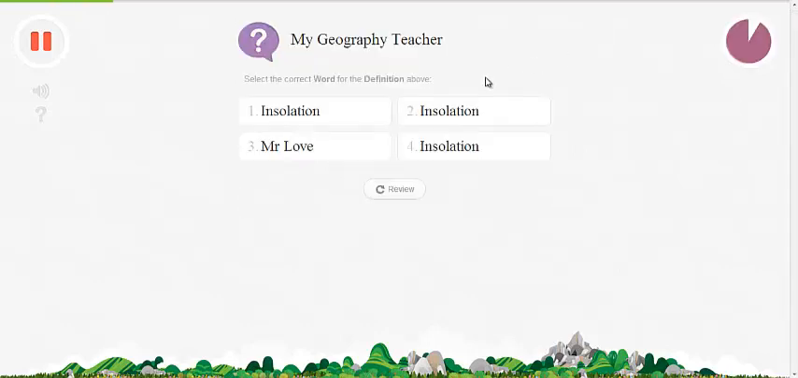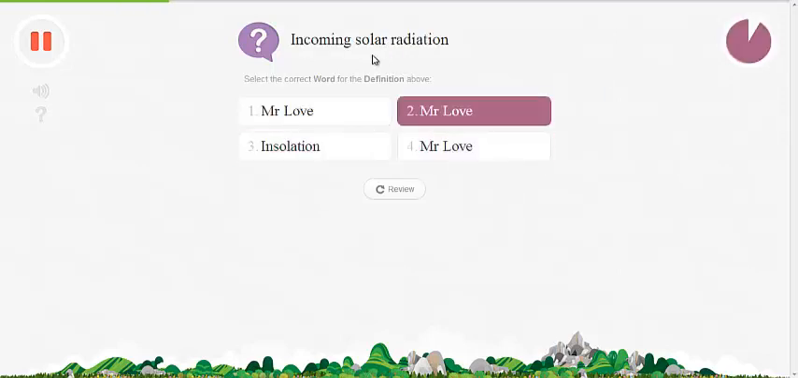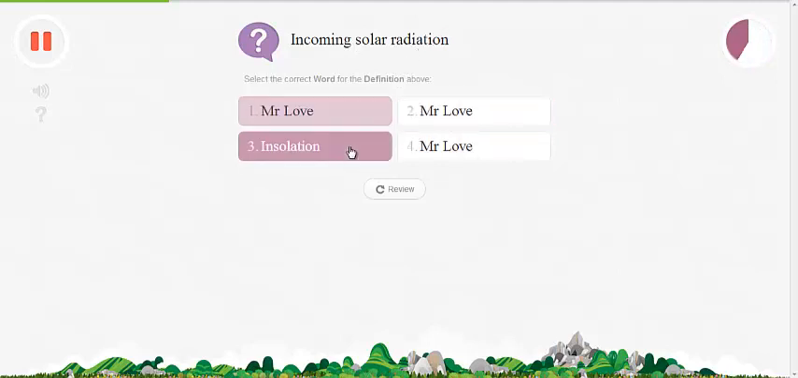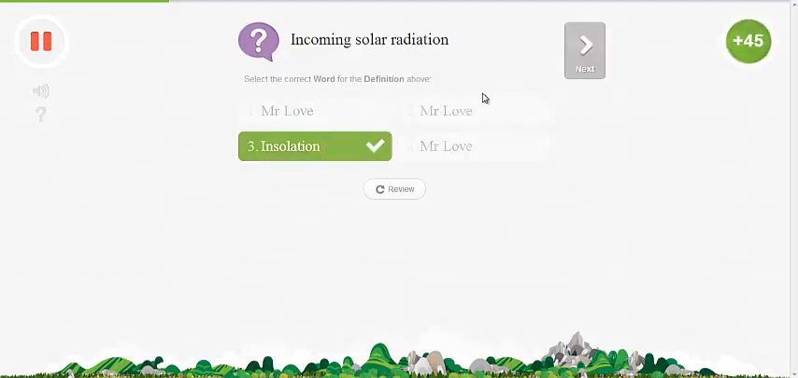Now you've seen these two words, you have this amount of time to choose which one is the answer to my geography teacher. Well, the answer is Mr. Love. And incoming solar radiation, is it Mr. Love, insolation, or Mr. Love? It's insolation.